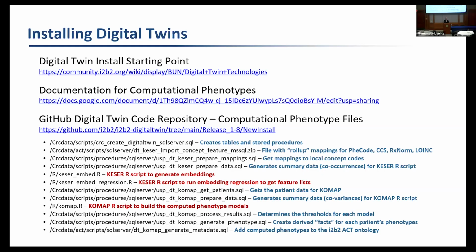By default, these sets of scripts are only generating 3 phenotypes. I think it's like diabetes, hypertension, and rheumatoid arthritis. And that's just to make sure you have the whole workflow in place and make sure it runs quickly. Then you want to uncomment a part in those scripts to allow it to go through, instead of 3 phenotypes, do it for every condition that you have in your EHR.